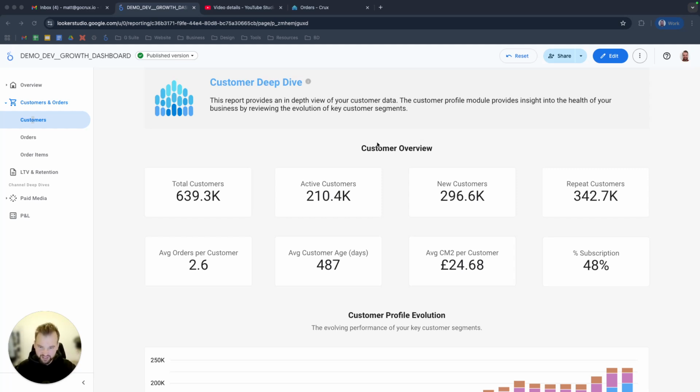And then the second report that drives the report is a customer level table. So at the top here, you will see customer overview scorecards, which is just aggregated customer metrics across your entire store's history. So you can see your total customers, how many of those are active.